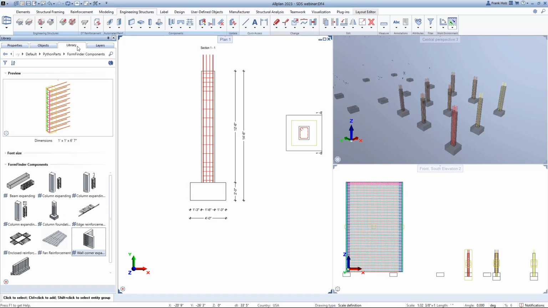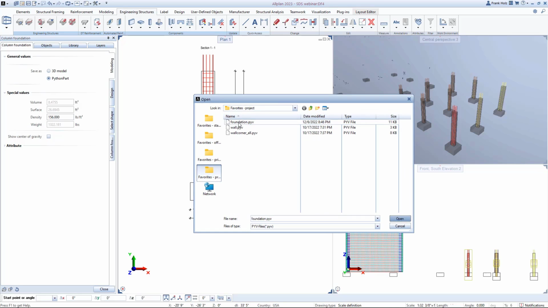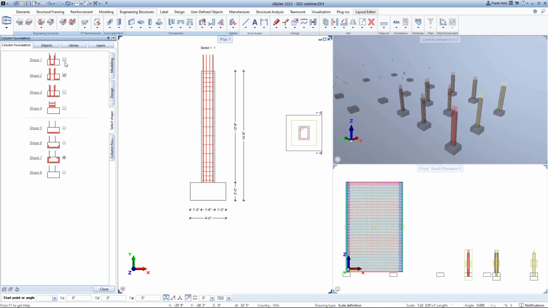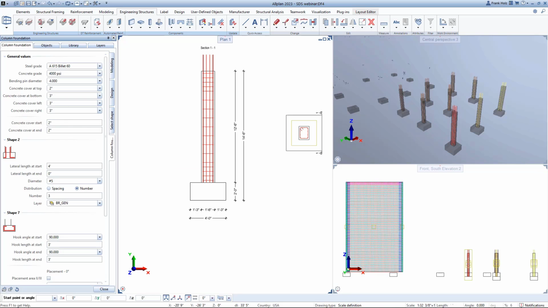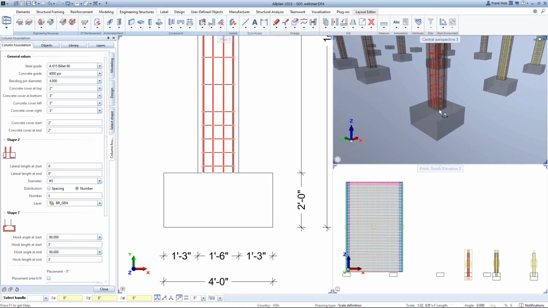Alright, so create the section view because we're going to use one of our older parts which requires it. So this column foundation. Let me go ahead and load up a favorite for here. And this one's another nice one, like the wall corner. We can choose some basic shapes, enter some basic parameters, and now it will expand and adapt. We just find the intersection point between the column and the foundation, and it will add those bars there for us.